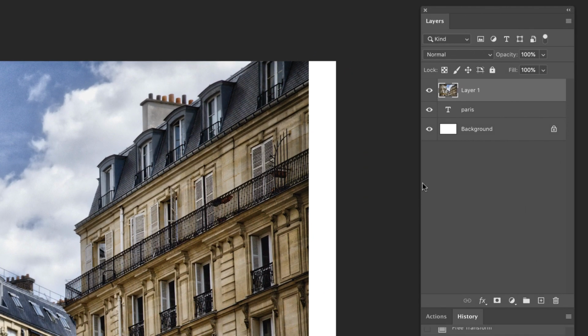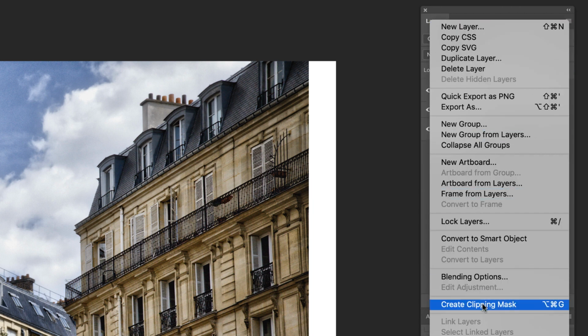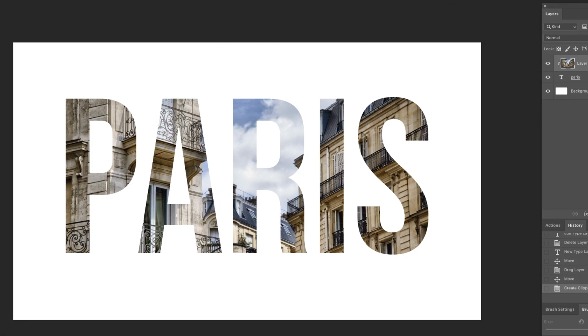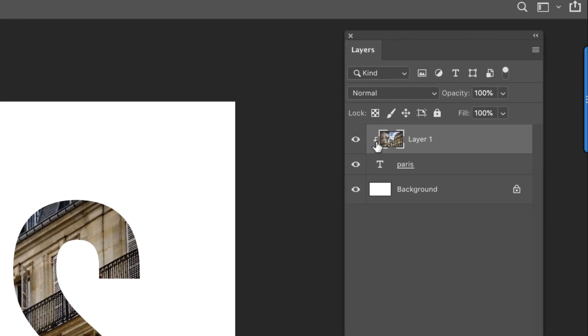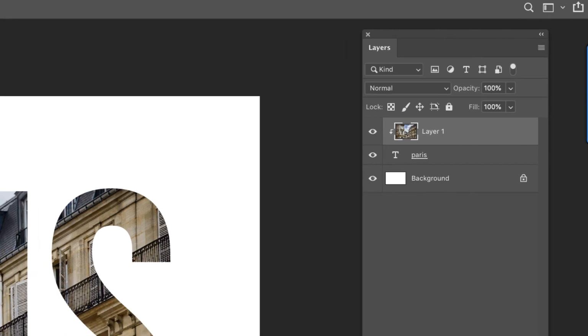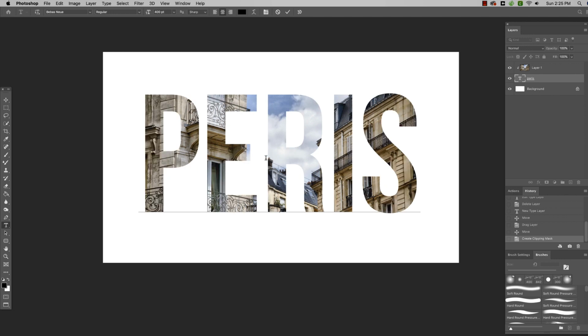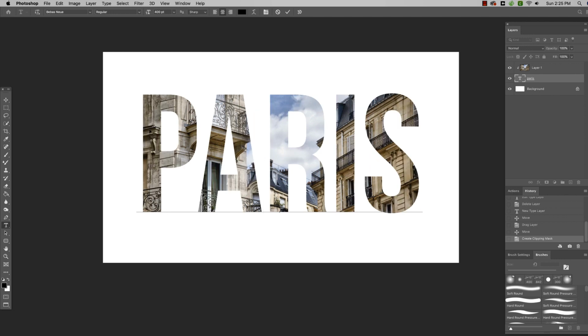The way we create the clipping mask is very simple. You can either right click here or go up into this little box and choose Create Clipping Mask. There we go. Now if you look over here, you see this little arrow pointing down? That shows us that there's a clipping mask, that this is clipped onto this. What's cool about that is now we can go back and change this. Pretend we spelled Paris wrong and it was supposed to be PE. You can do whatever you want and it's still going to remain clipped to this word.